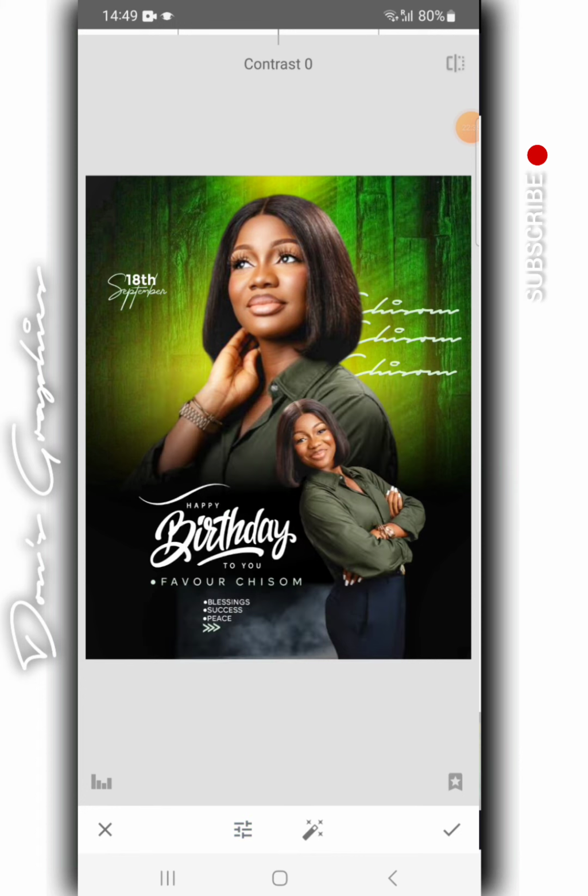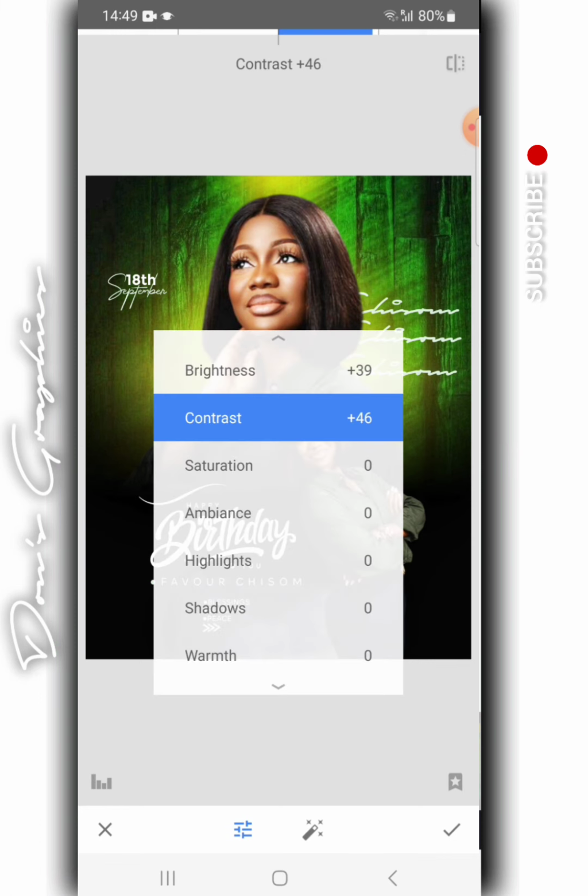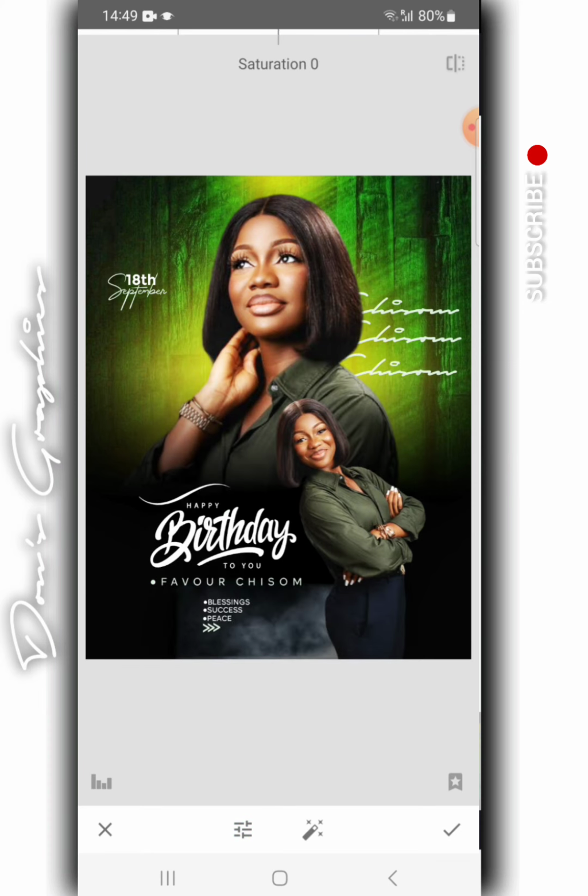So we're going to click now on contrast to also increase the contrast a little, but the contrast should not be too much. So we have this. Now click back down here again, you will see the saturation. Let's step up the saturation a bit to just about 7.